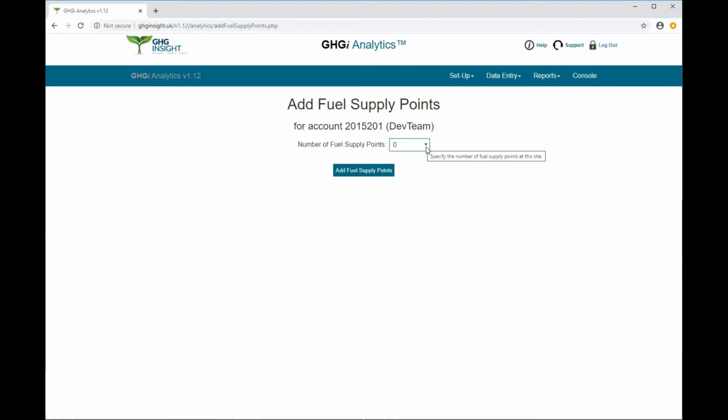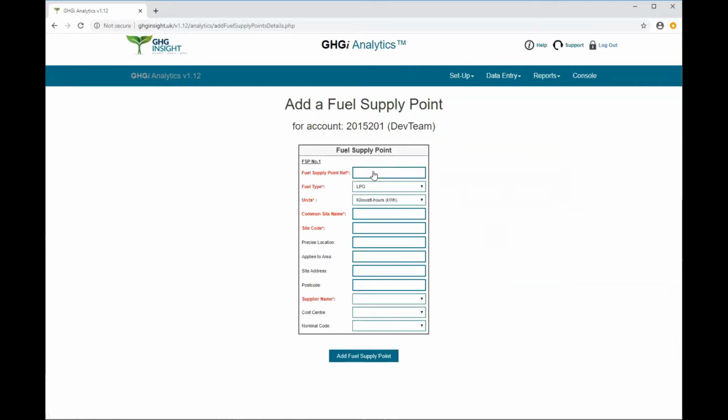However, we're just going to set up one fuel type in this video, so we select one from the drop-down and click the button Add Fuel Supply Point. This brings up an Add a Fuel Supply Point form.